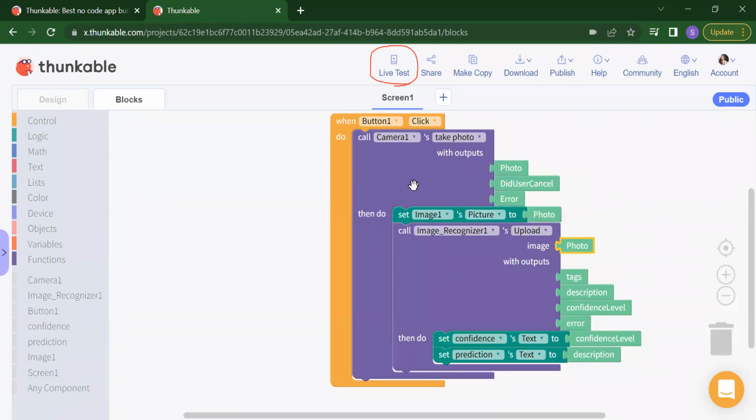So in this way, we can create our image recognizer project.